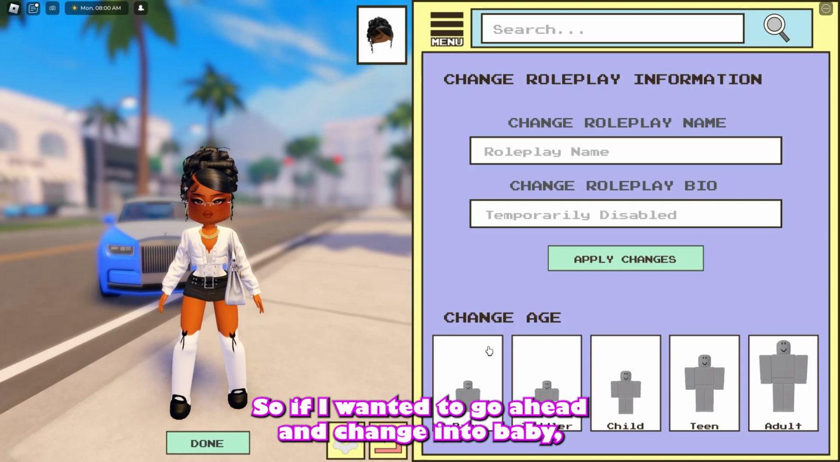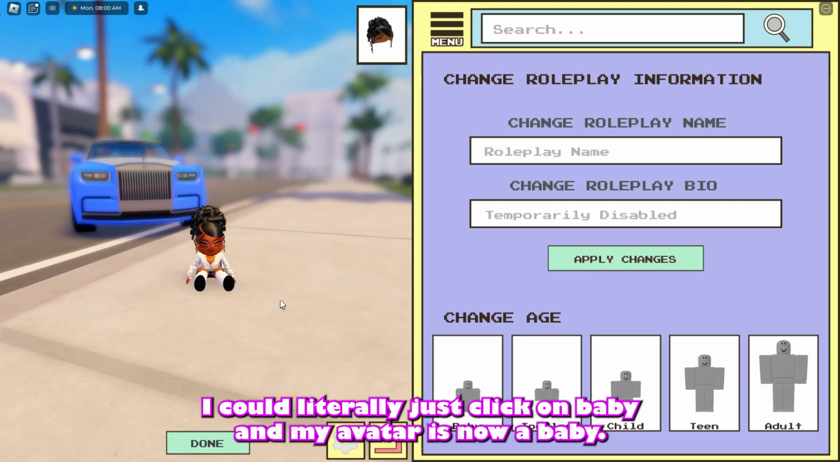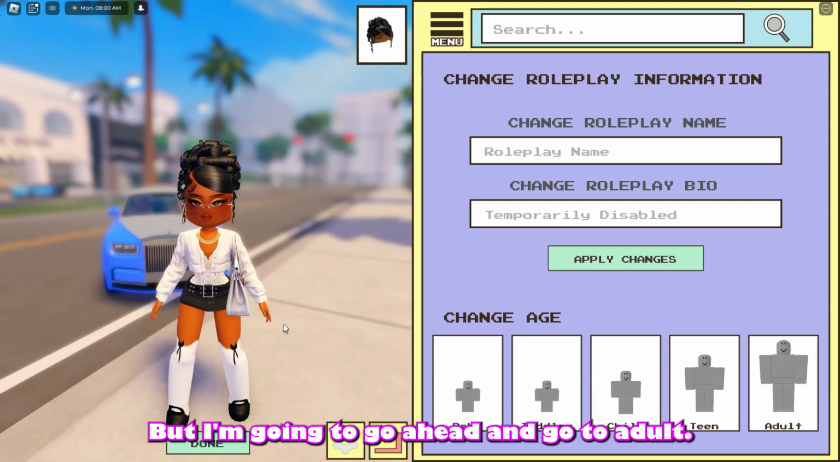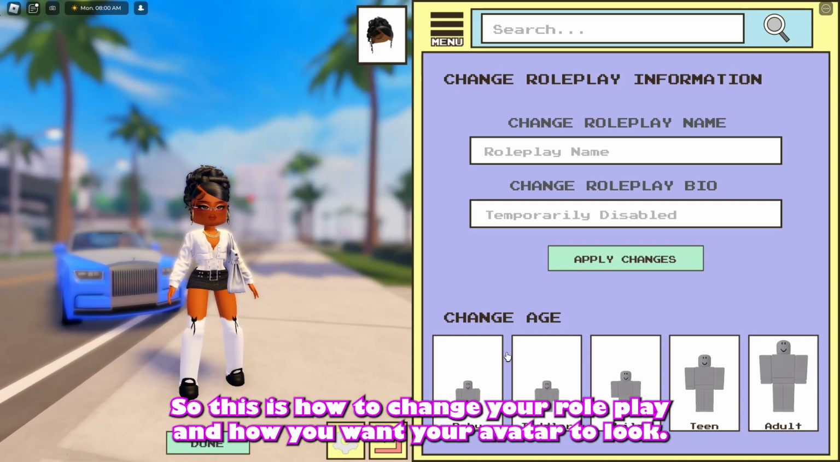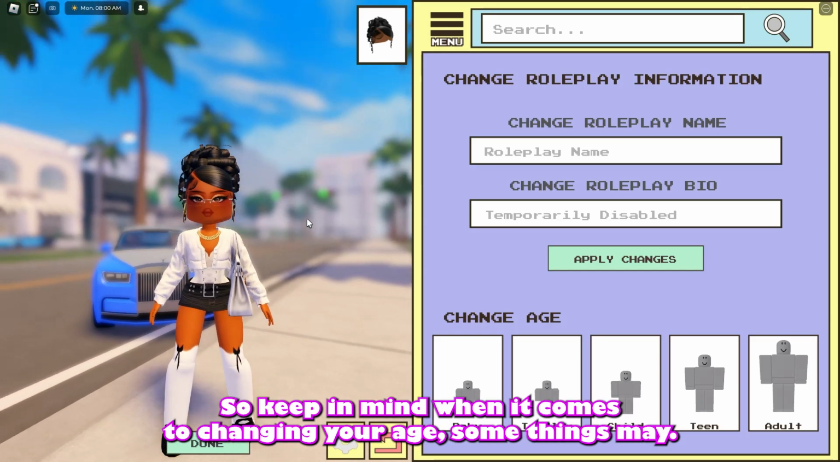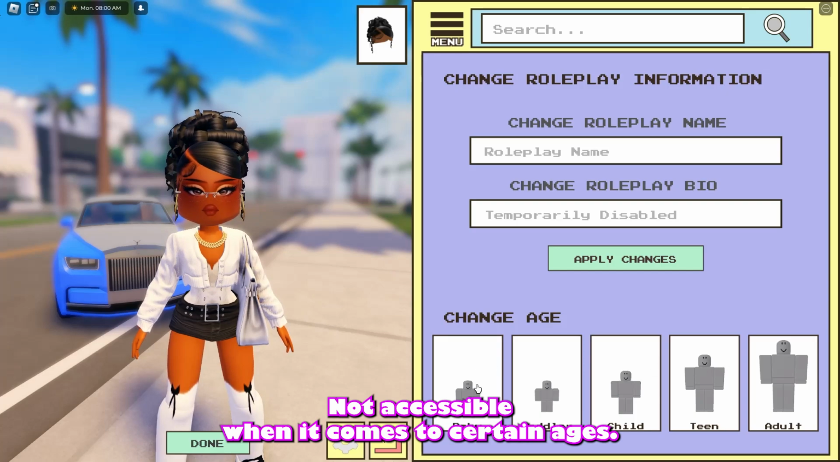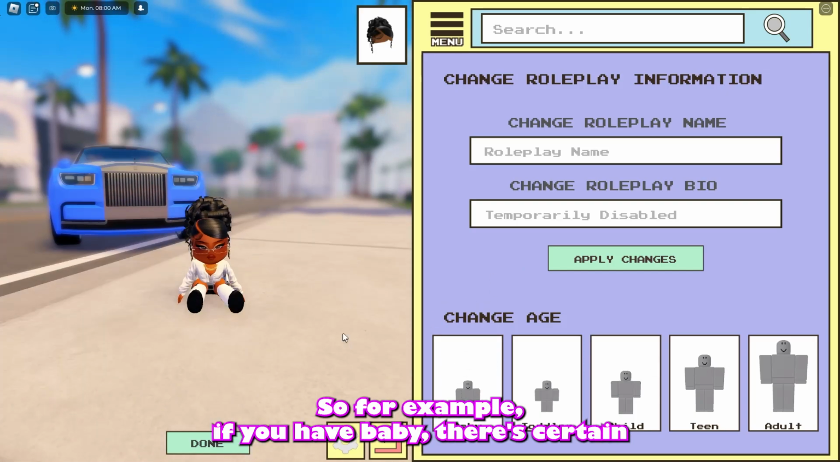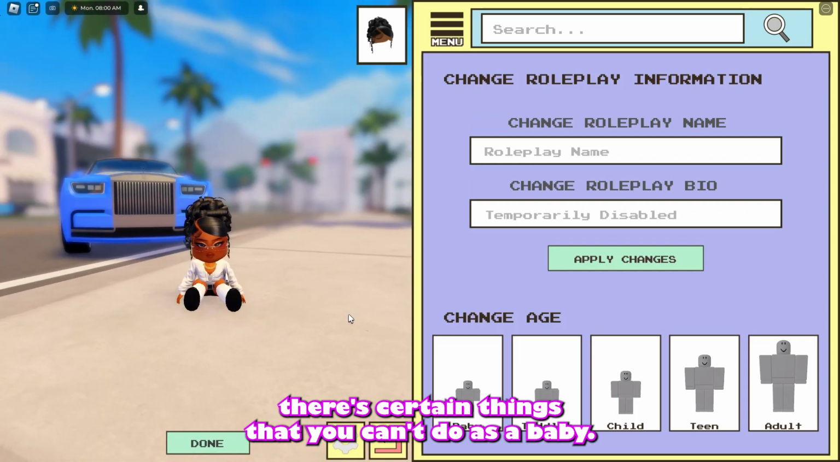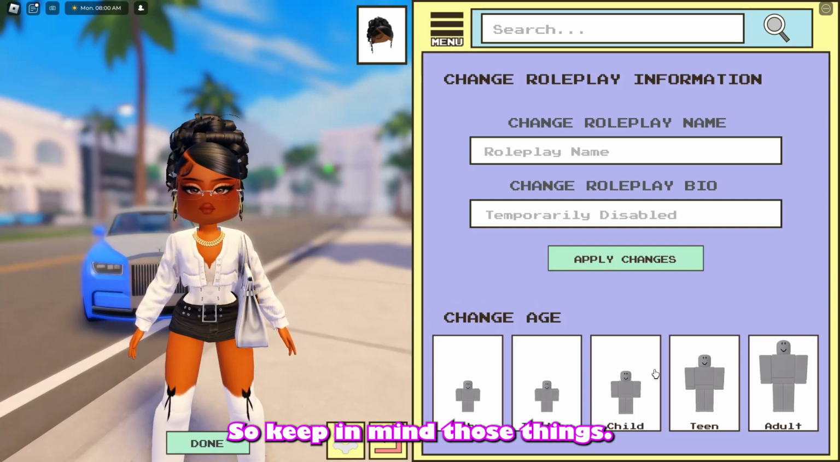If I wanted to change into baby, I could just click on baby, and my avatar is now a baby. But I'm going to go to adult, and now I am back to adult. So this is how to change your role play and how you want your avatar to look and be in Berry Avenue. Keep in mind when it comes to changing your age, some things may be inaccessible for certain ages. For example, if you are a baby, there are certain things that you can't do that you would do as an adult. So keep in mind those things.